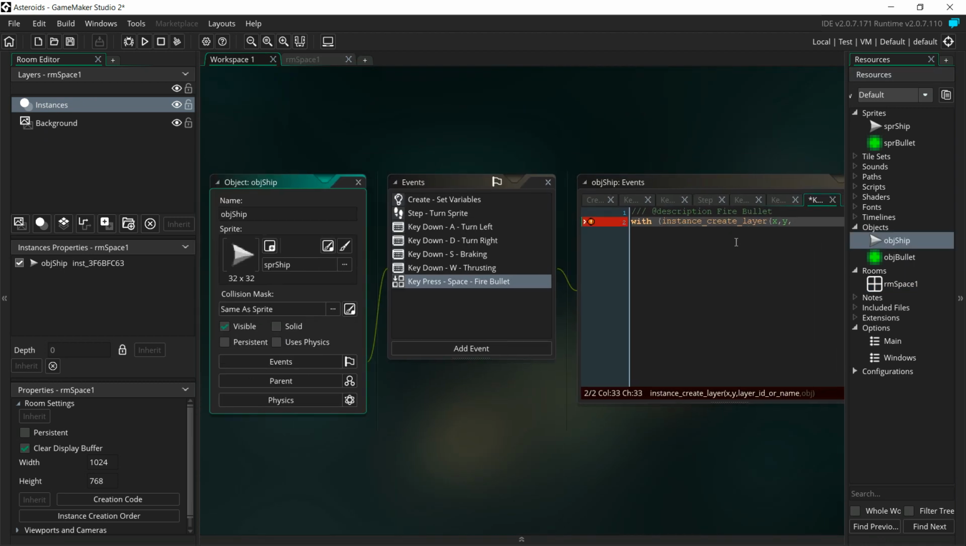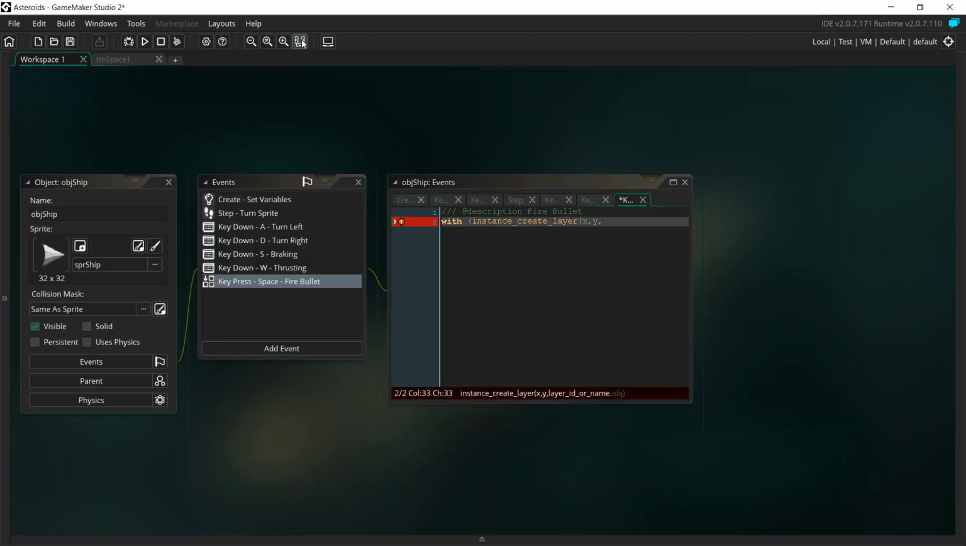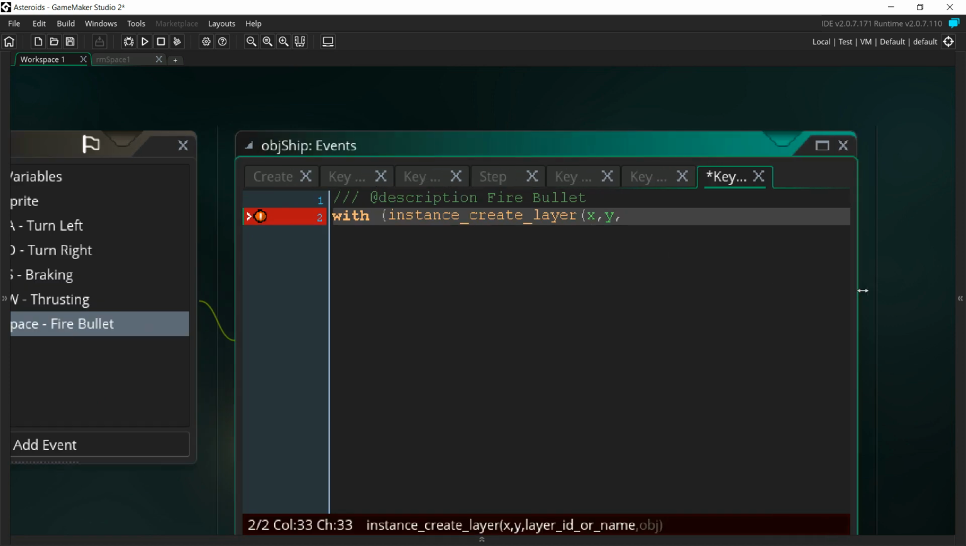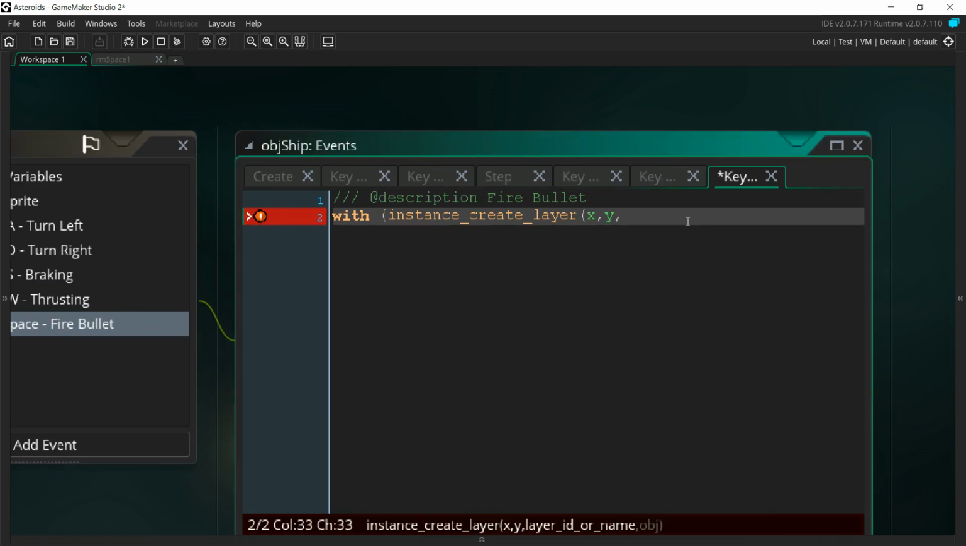So I go back to my coding here. Let's collapse all this stuff on the side here and zoom in. I think I'm probably going to need a little bit extra room right here. So I got to put the name of the layer in, but the name of the layer has to be in quotes. Instances, like that, in quotes. Okay, and you can see down here, it was looking for layer ID or name. And then I put another comma, and then I put the name of the object I want to create here. So the object I want to create is object bullet.